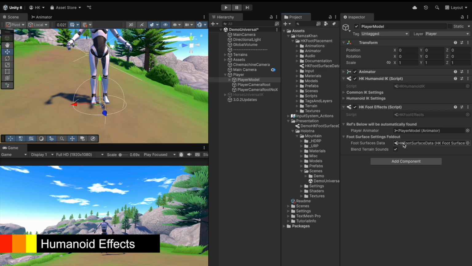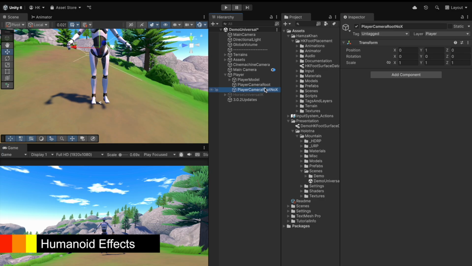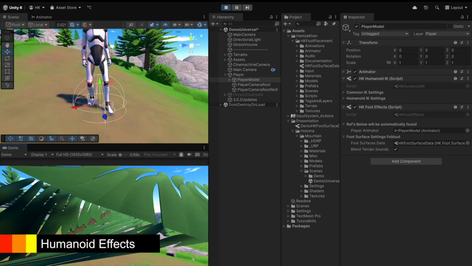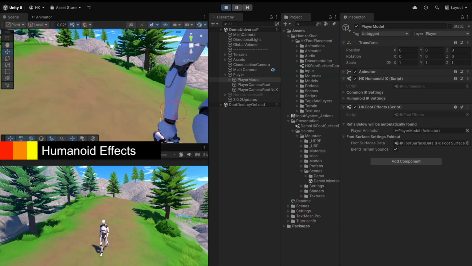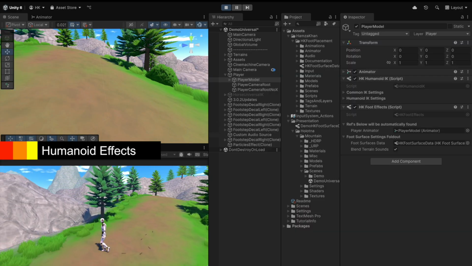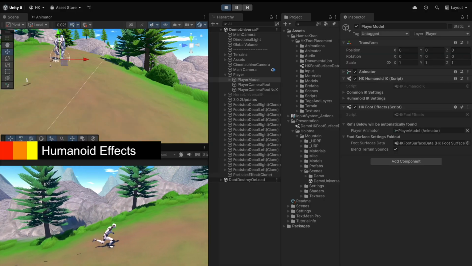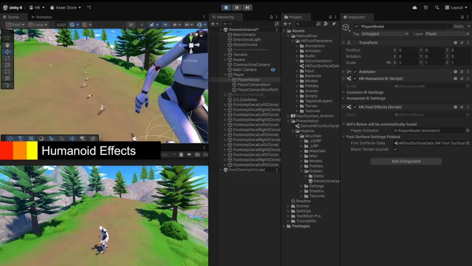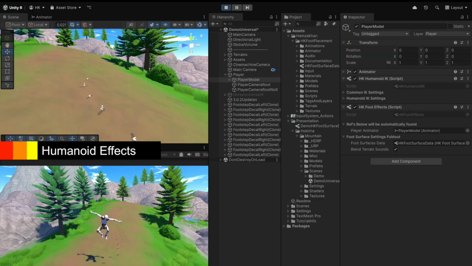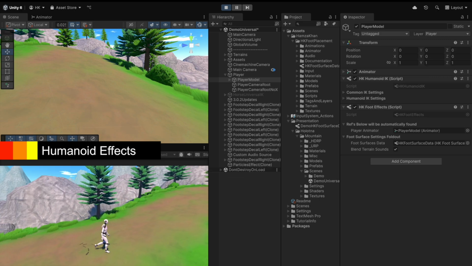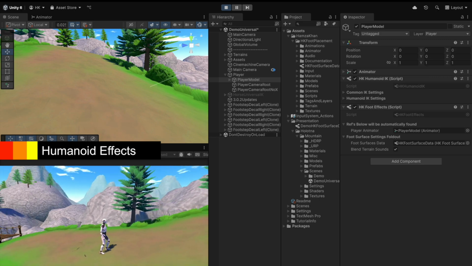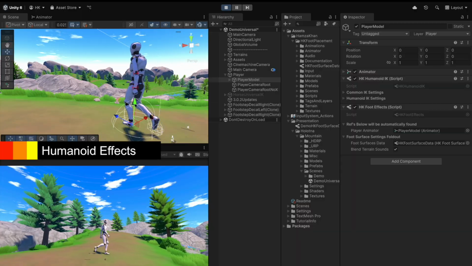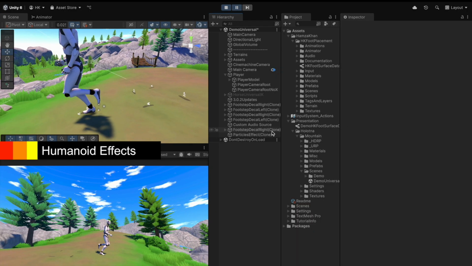Right, so we're just gonna drag that in the foot surface data field. Once that's done, we can hit play. Now we will get the effects working. Yep, as you can see, both the feet, we have the effects working while crouching as well. So that's that, and it's quite easy to add the effects once you have the IK set up for it, because most of the job is done by the script, the IK script, which is calling the correct callbacks.